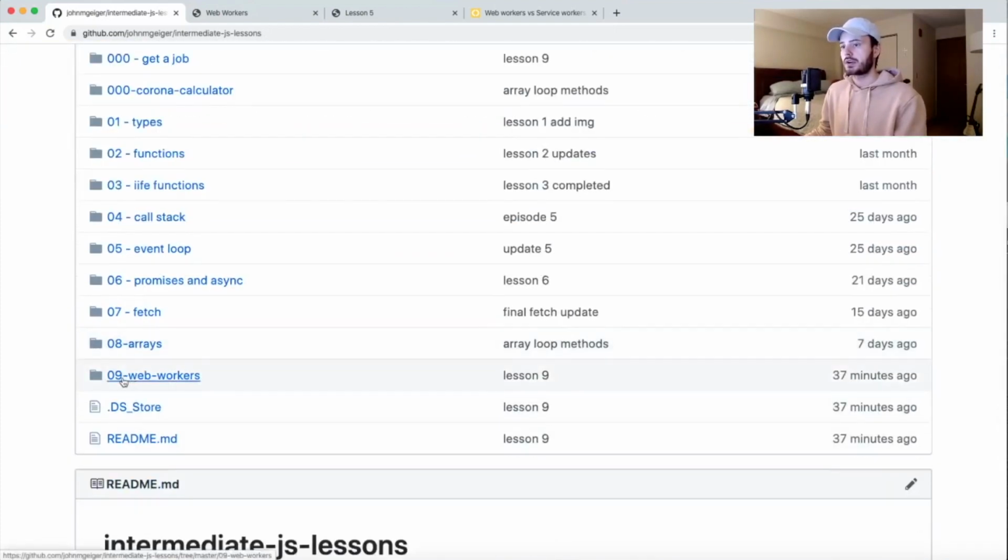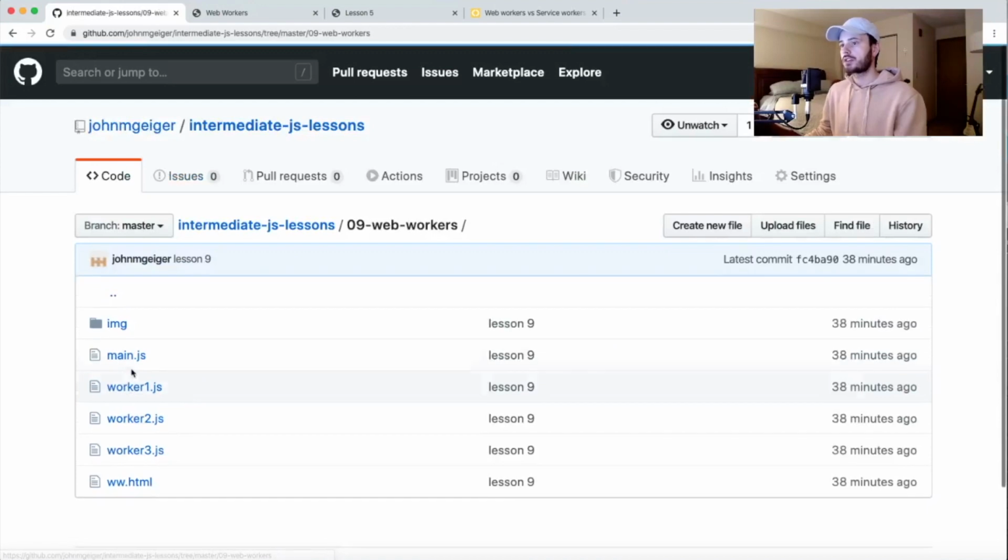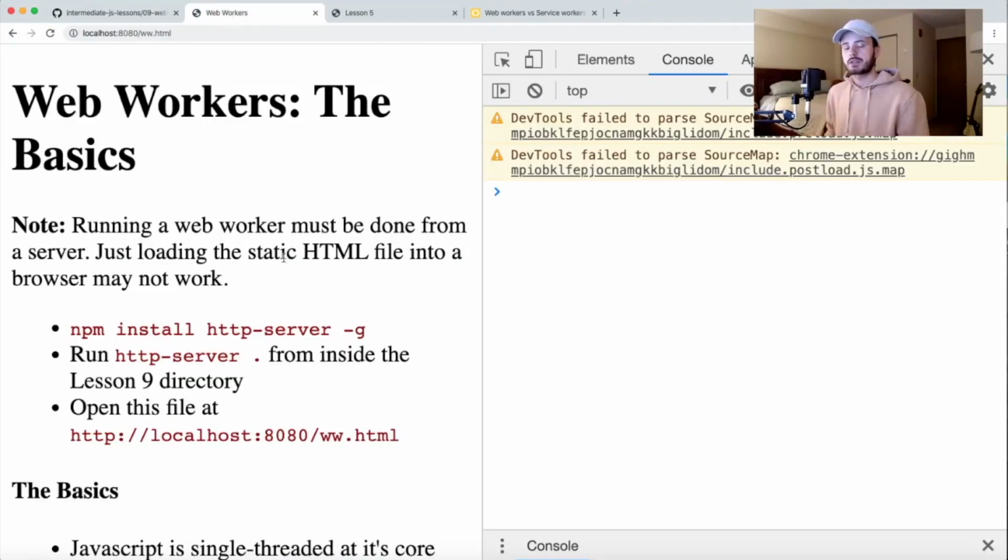In this episode, we're on directory number 9 for web workers, and just as a note for that, because web workers take a file path that's from a server and aren't allowed to access your system file directory, you have to view a file from the server, and you can't just take a static HTML file. So, a really quick workaround I found is to install http-server from npm globally, and then run http-server . from inside your lesson 9 directory. Then you can open it up on your localhost, which should be at 8080, and if it's different, it'll tell you in the console.